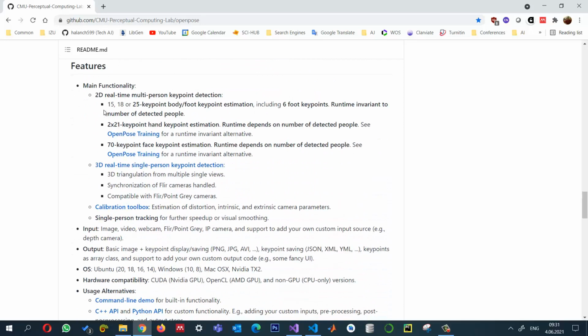The main features include 2D real-time multi-person key point detection, where it can detect 15, 18, or 25 key points from the whole body, including the foot as well. It also includes 6 foot key points. And as we mentioned that it is invariant to the number of people detected, we can also use OpenPose to detect hand key points, face key points, and also for 3D real-time single person key point detection.